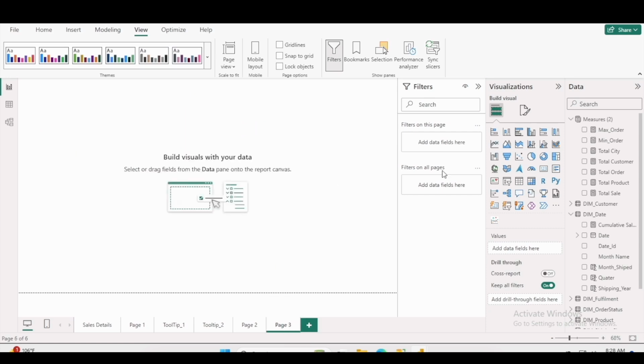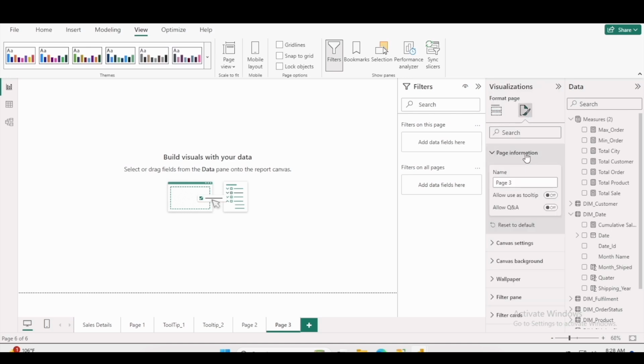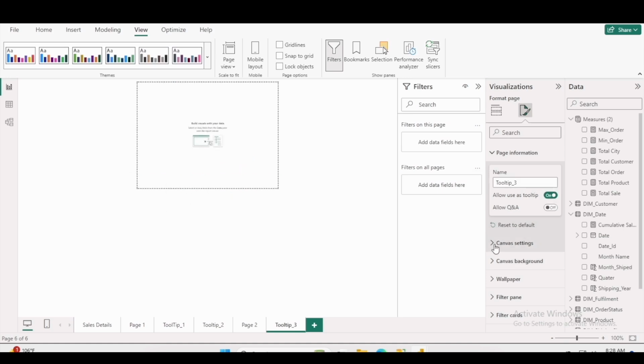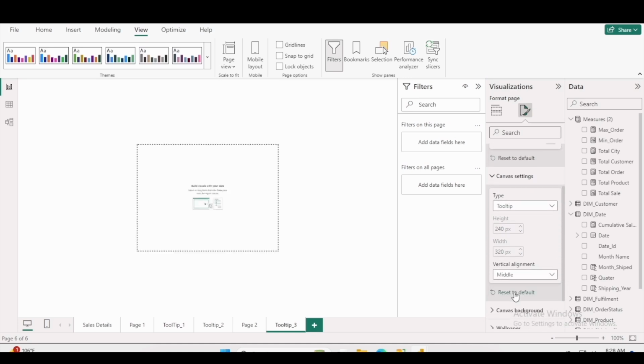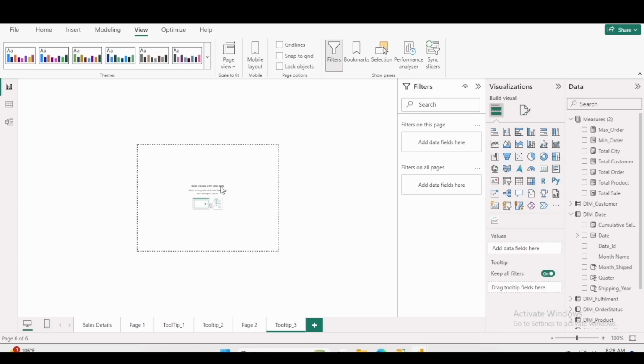In this page, click here and go to the page size. This is page 2. You can name it tooltip 3. Okay, and allow use as tooltip, make it on. In the setting, it is automatically using this tooltip. Okay, type tooltip, and here we have to align it in center. This is the page setting that we have to perform first.